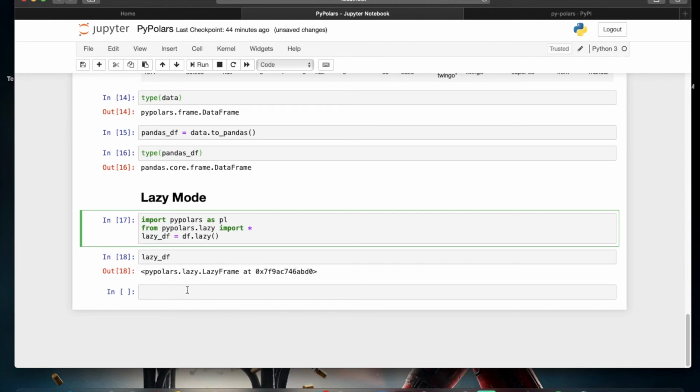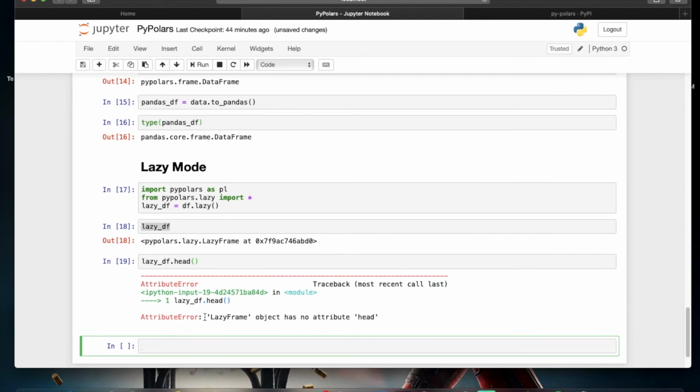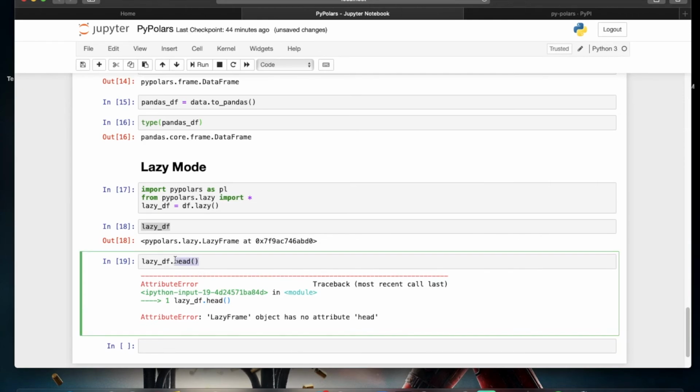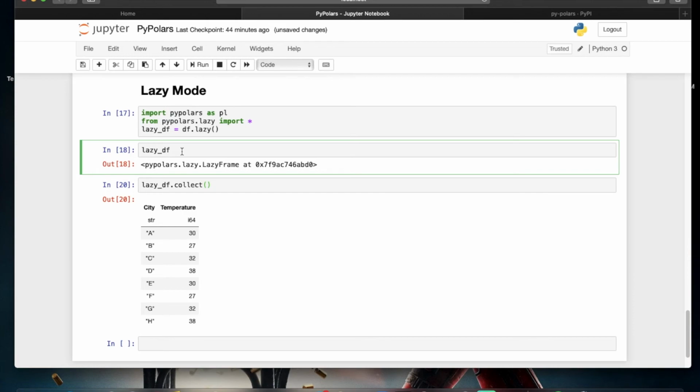Now in PySpark, if you try df.head, it will not print out. If you try this out, see, there is no attribute called head here. Same as in PySpark, you have to give a collect function. Here you can see that using a collect function, you can print the stuff right here. So that's it. Using lazy mode, if you have a bigger data set, like what we do in PySpark, similar to this, you can execute it in lazy mode as well.